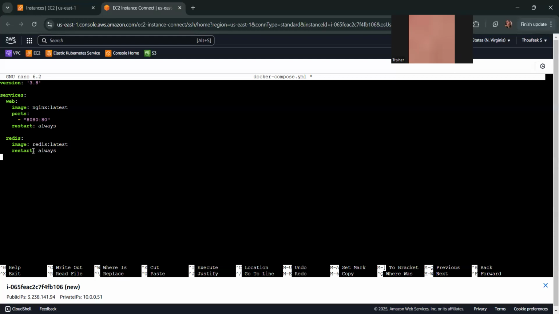There are different types of restart policies. Here you can see the policy defined as always. Always means the container will always restart. If there is any issue with the container and it goes into an exit state, it will automatically restart, or if the EC2 machine is stopped or restarted, it will automatically start the container. Some other policies are there, like no, or unless-stopped. There are some options for the restart policies.